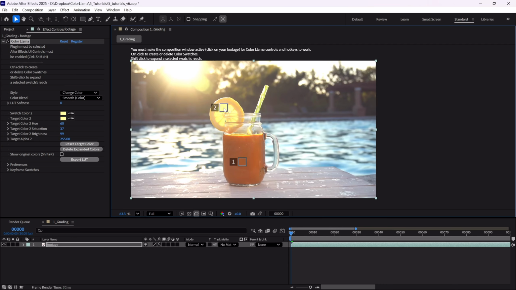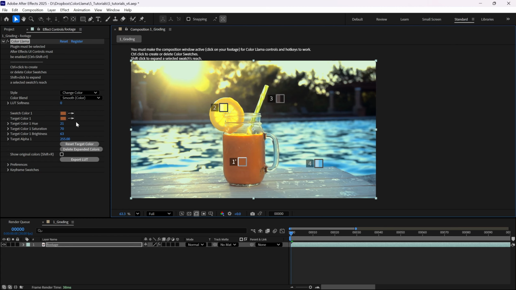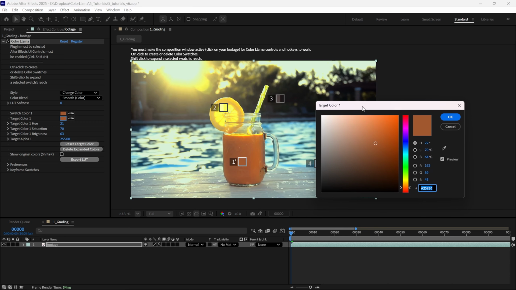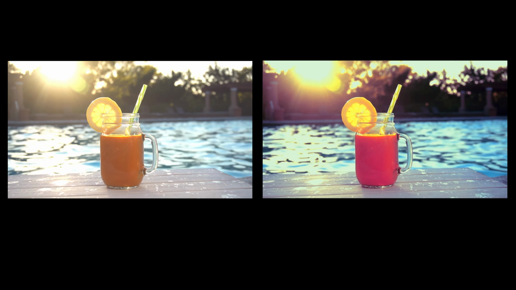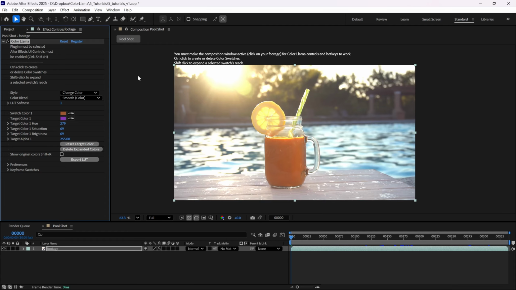To create a swatch, Control-click on the video, Command-click on a Mac. You click swatches to select them. Then you can change the swatch's target color using either the hue, saturation, and brightness controls, or the color picker control. It's that easy. That was a fast overview, but let's slow things down and go over every fine detail.